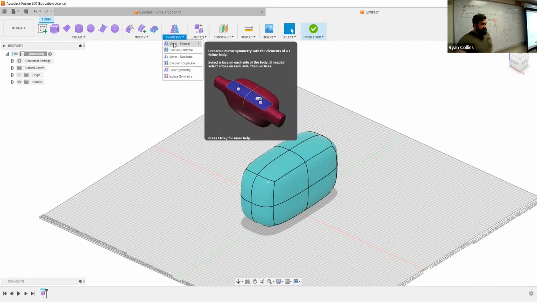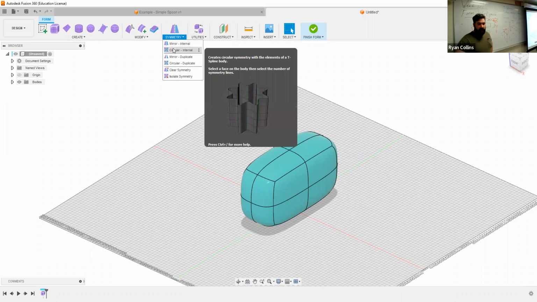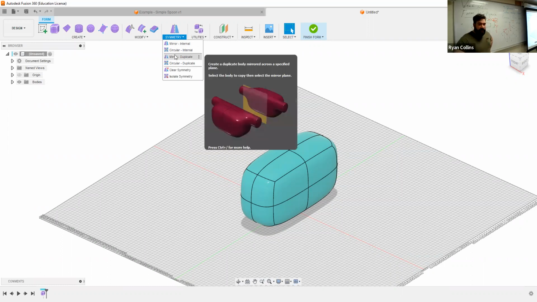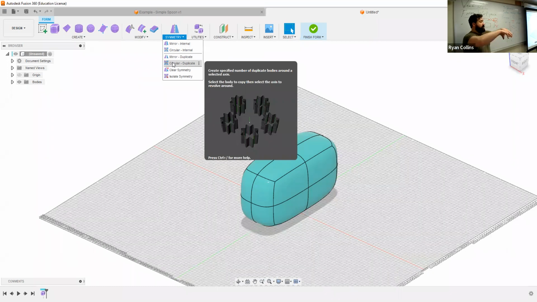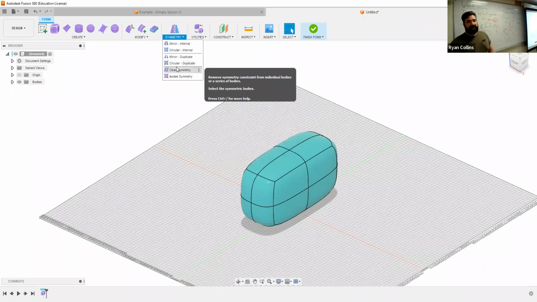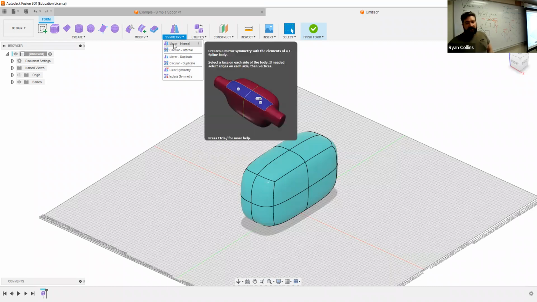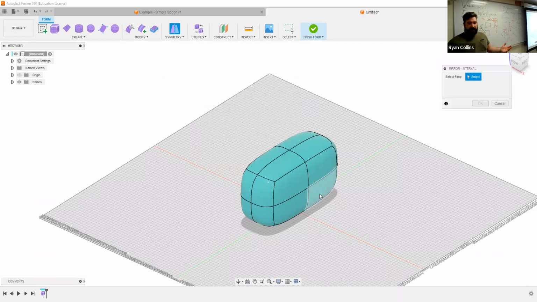The next tool over is symmetry. We have mirror, which is internally, so mirror one side of the object to the other. Circular is, of course, for a circular object, or not even a circular object necessarily. You can apply it in multiple directions. Mirror duplicate is making a copy, a second body that is mirrored across a plane. Right now it'd be a little bit difficult because I've created this model on the origin point, but you can always work outside. And again, circular is for making multiples around an axis. So it gets more complicated. And then of course you can clear symmetry or you can isolate stuff.